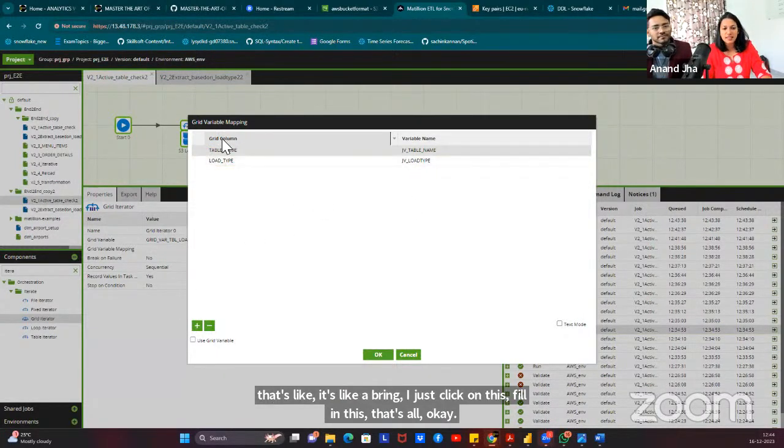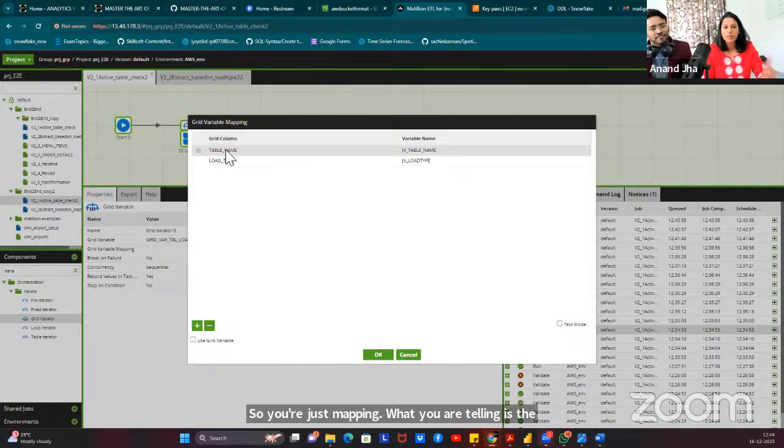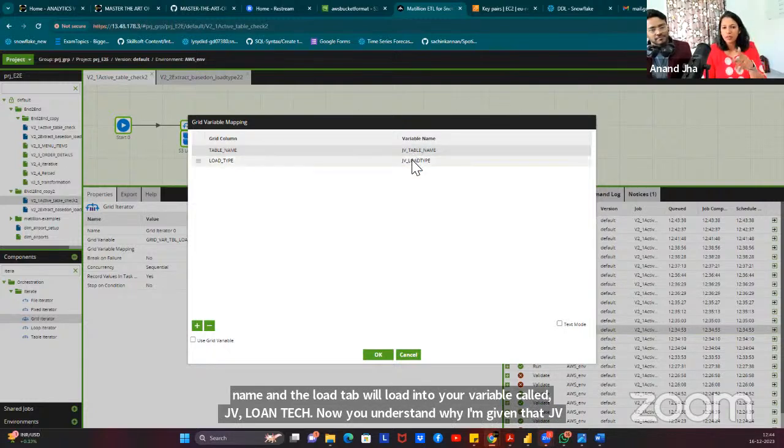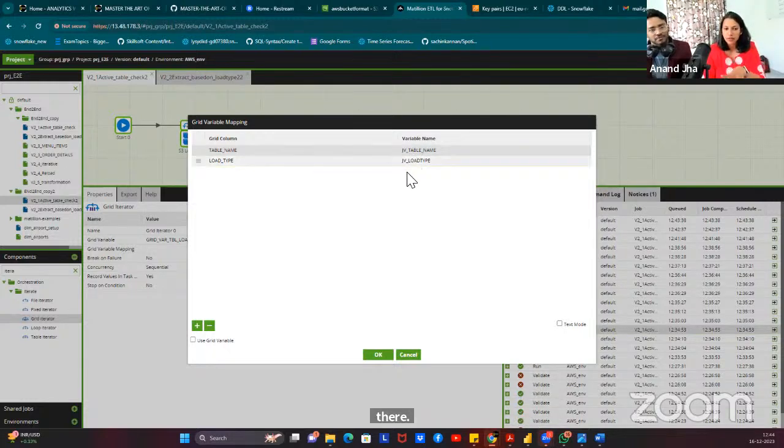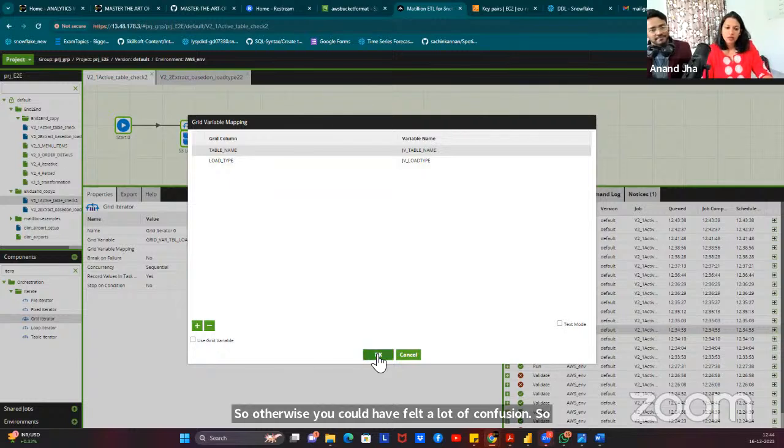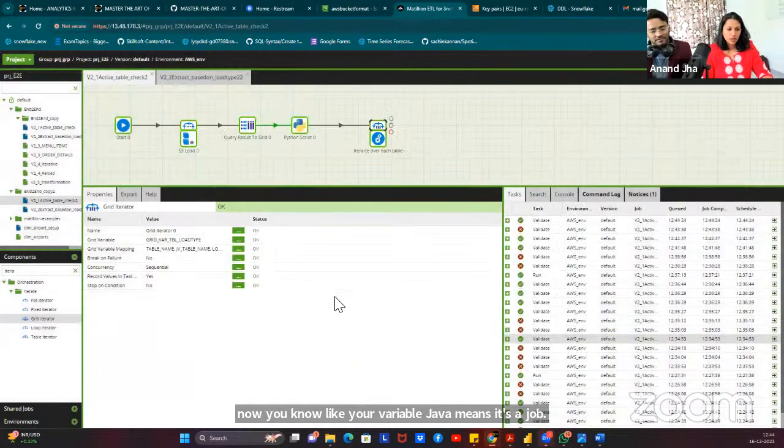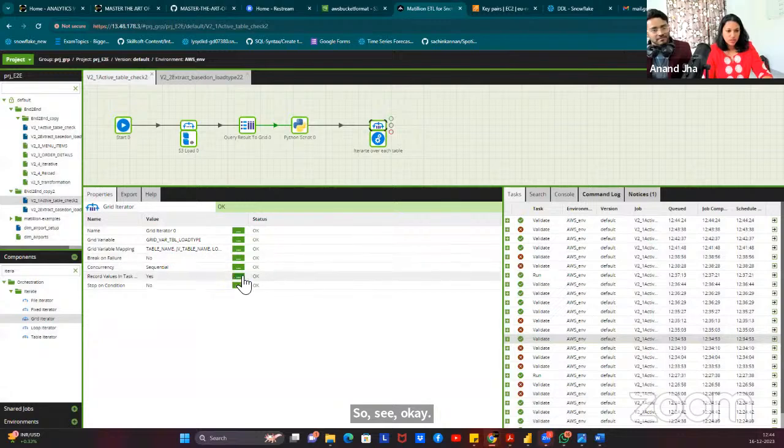What you're telling is the grid variable, the column table name, it will load into your variable called table name, and the load type will load into your variable called JV load type. Now you understand why I have given that JV there. Otherwise it would have created a lot of confusion. So now you know your variable JV means it's a job variable. Okay, so say okay. Yeah, break on failure, no sequential records, yes, and this is all good.